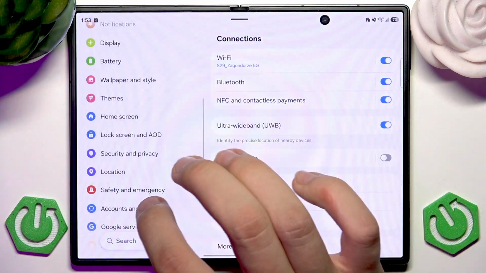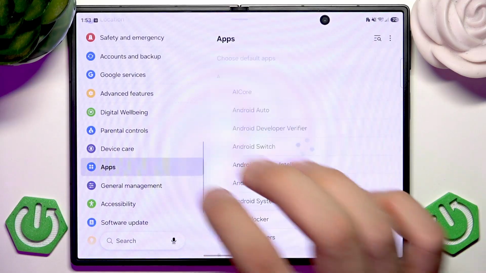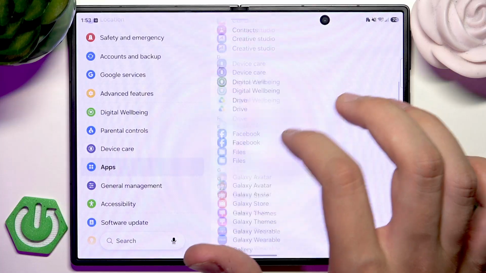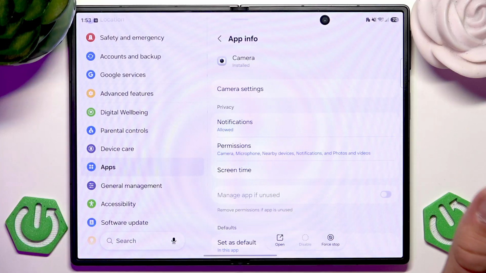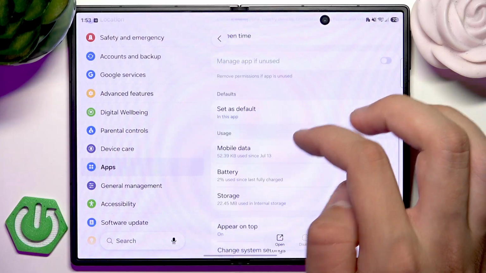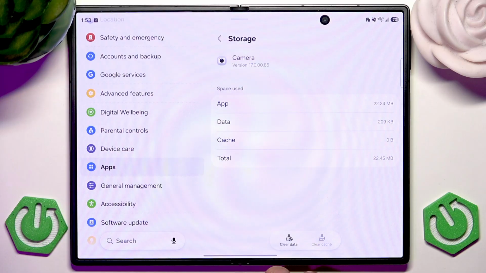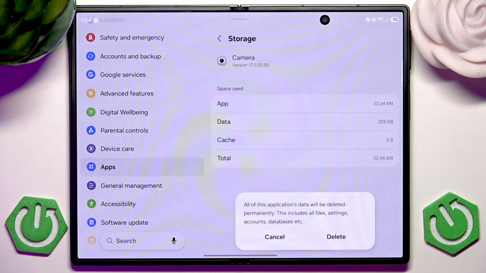and scroll down to the apps. Now, scroll down to the letter C, which is here. Open camera, scroll down to the storage, and here I've got two options: clear cache or clear data. Clearing the camera app data resets internal camera configuration and clears temporary buffer files without deleting your saved photos and videos. So, at first clear cache, then clear data.